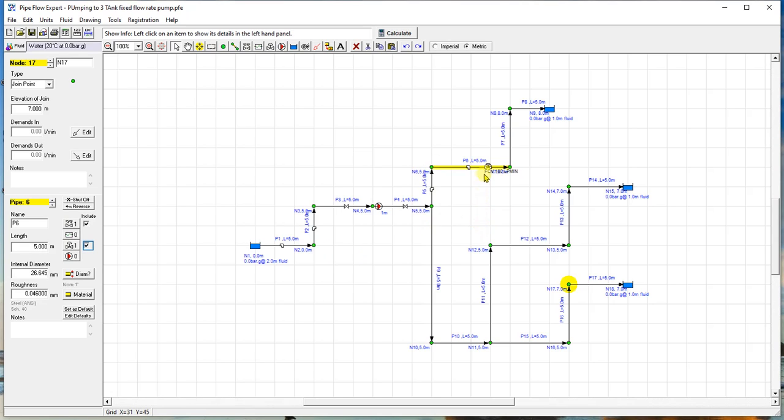Now it's okay. Then here I can uncheck this to remove this check valve. So now let me uncheck it. The check valve is out there. You can see it's blunt now. Now we have done that.